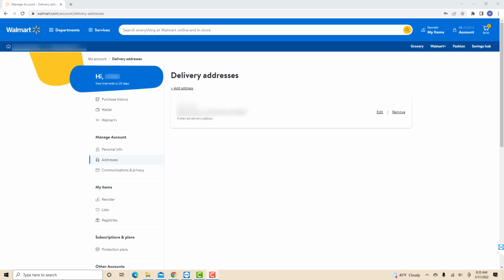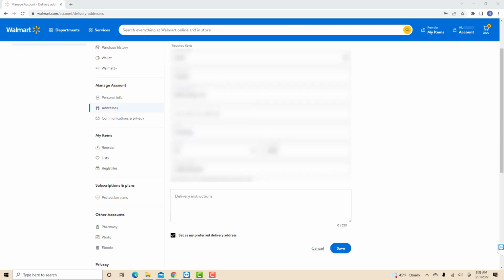So there are two ways on how you can change your delivery address. First, click on the Edit button beside your current delivery address. Then remove the current address inserted. Once removed, enter the new delivery address you wish to use, then click on Save.